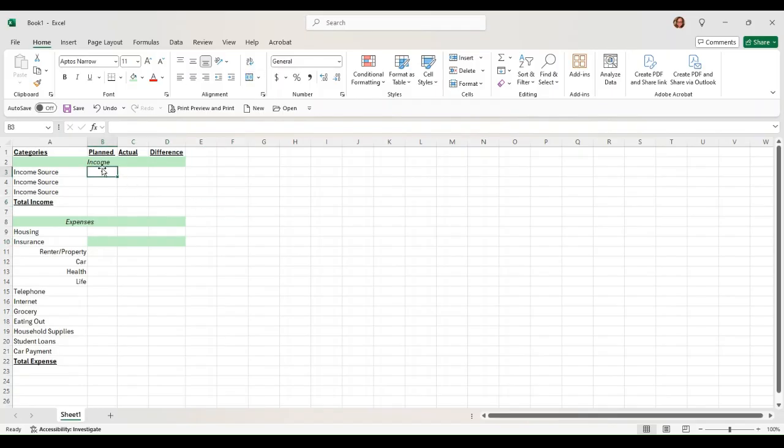Now, we've got our planned amounts in. You can put in your actuals. While I do that, you do yours, and then we will meet again shortly to put in the last of the formulas.